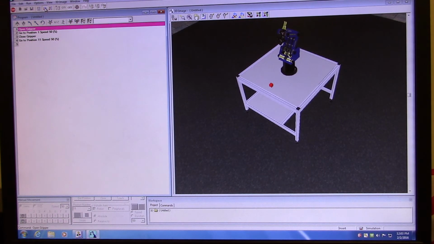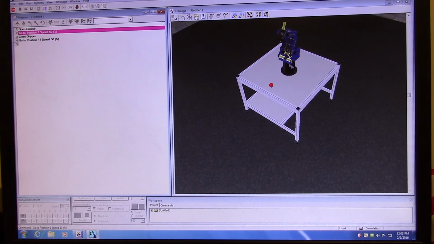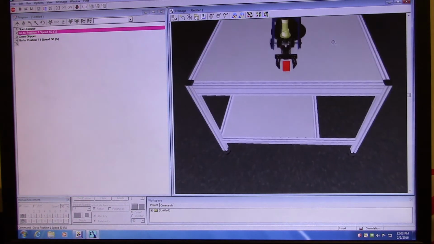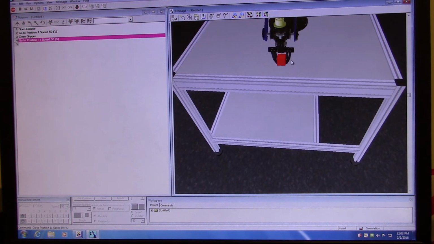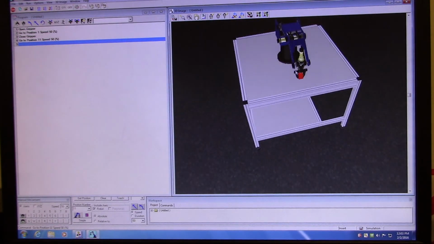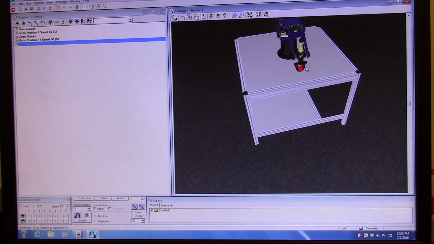So it'll go right from the top, should open the gripper, go down to position 1. It's going to grab the cube, and it's going to lift it up. Alright, so now we've got the cube. Now we need to move to position 12. I'm going to pause this video and start a new one, just for the sake of uploading to YouTube.